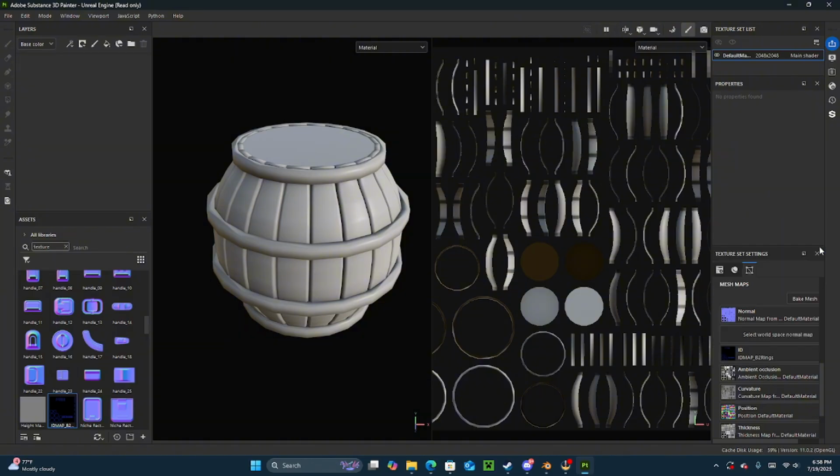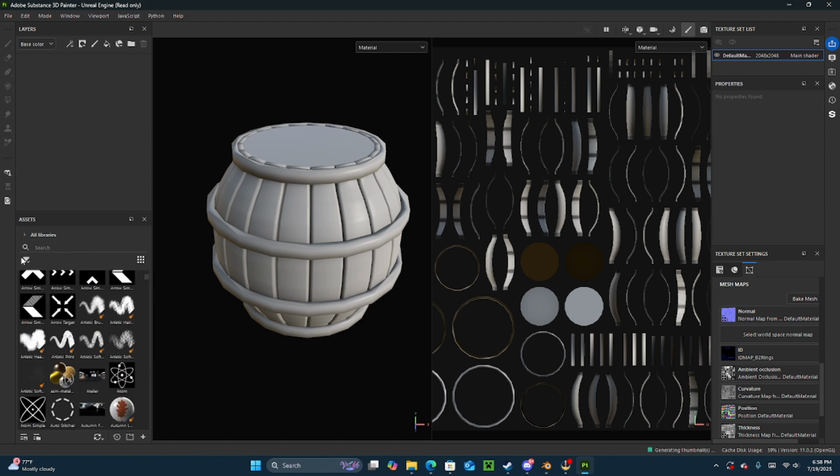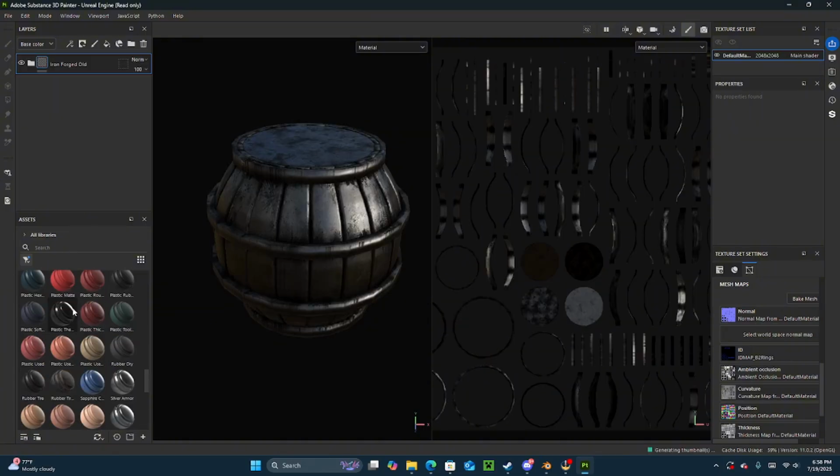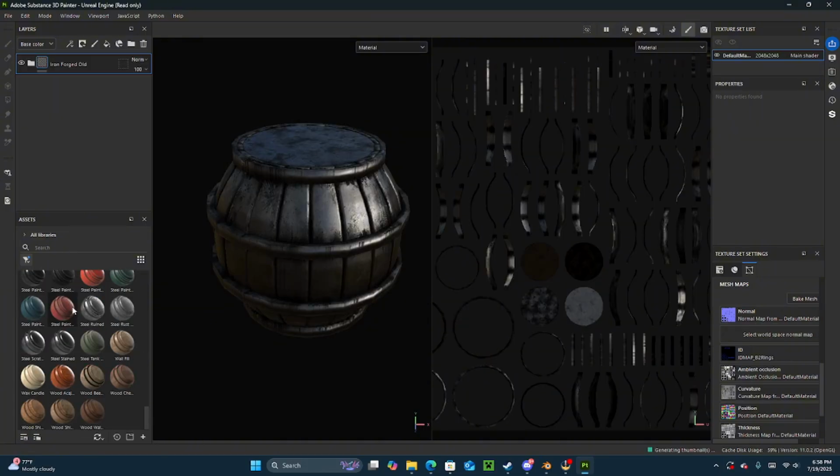Now what we want to do is come over here to our assets and select a smart material. Iron forged is a good one. I'll drag that up here, and then we want a wood material. Wood chip is a good one.